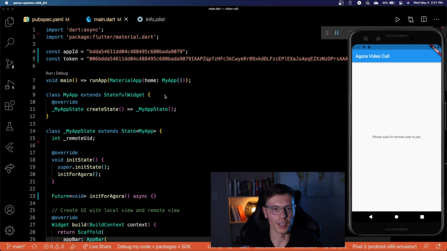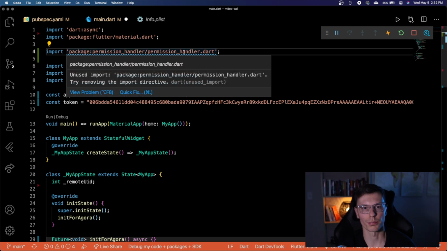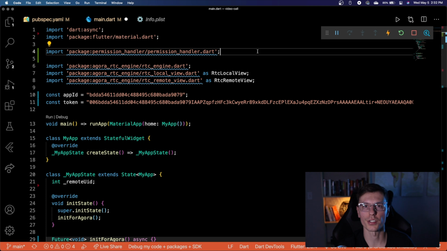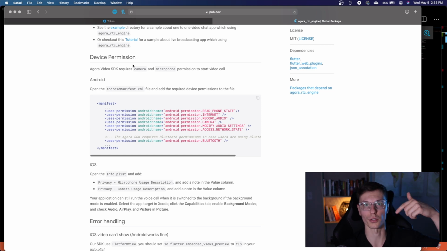So let's get into the meat of this. We're going to need 4 imports for this. The first one is permission handler, which just requests permissions from the device to use the microphone and the camera in our case, which by the way might need additional setup for Android and iOS, so check the documentation, which is also linked in the description.